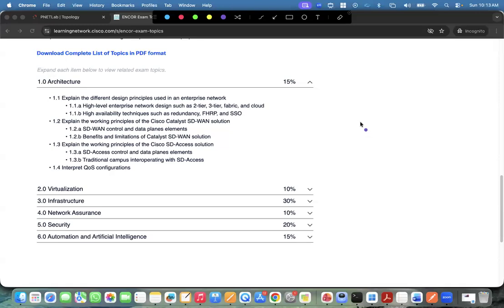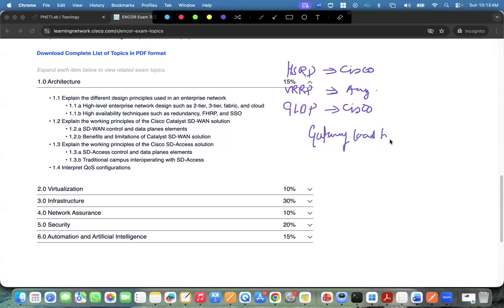So let's understand how the HSRP works, and the third one is going to be GLBP. So one is the HSRP, VRRP. HSRP is for the Cisco only. VRRP can be any devices, meaning open standard. GLBP is basically Gateway Load Balancing Protocol. So if you want to make multiple routers in the same group and do the load balancing.